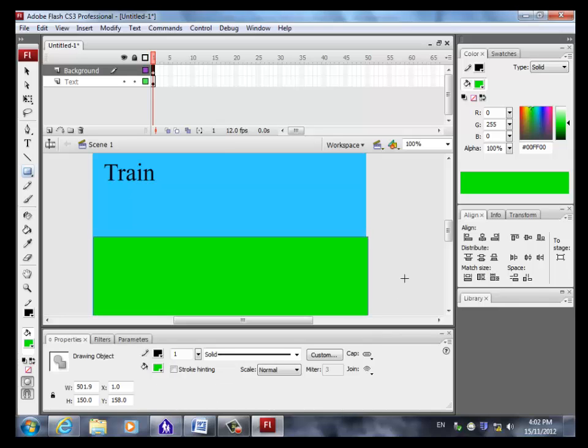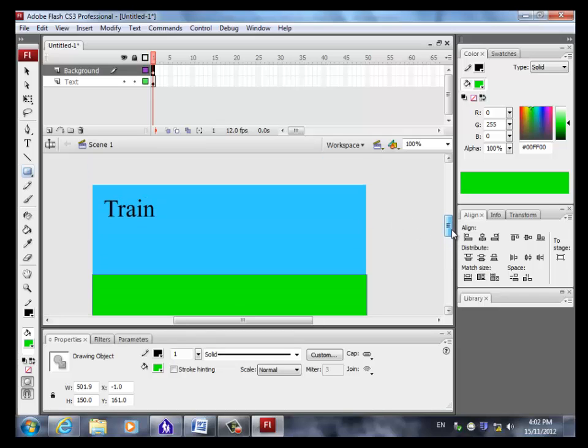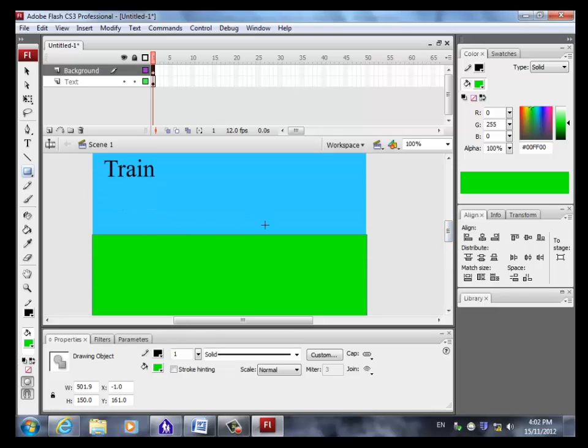I'm going to use the arrow keys and just drop this down a little bit. So part of this, when I dropped it down, actually went off the stage. It doesn't matter. I just didn't want it to cover too much of the sky. So there's my rectangle.